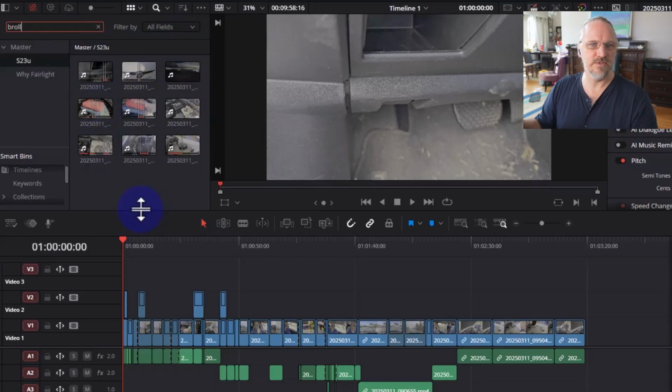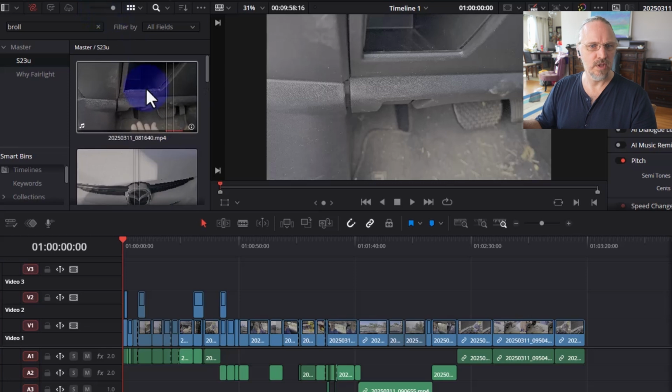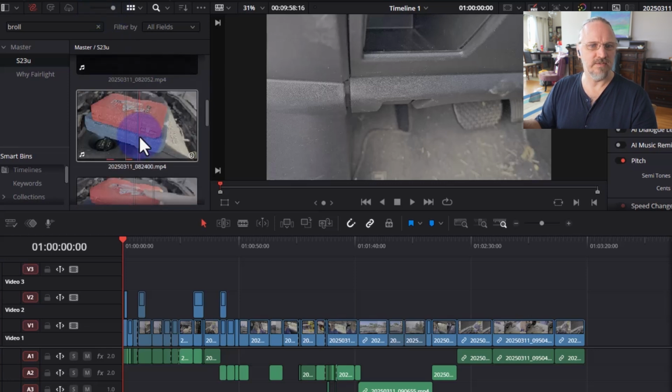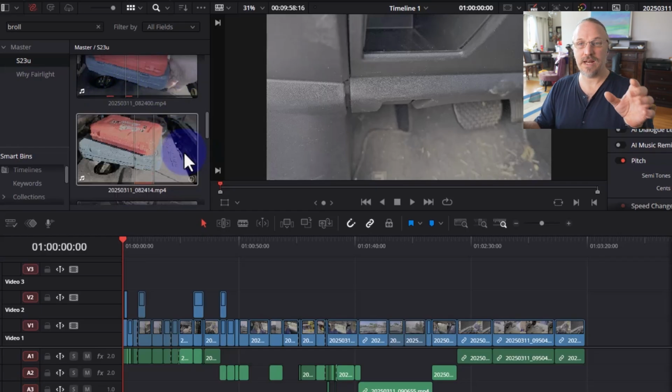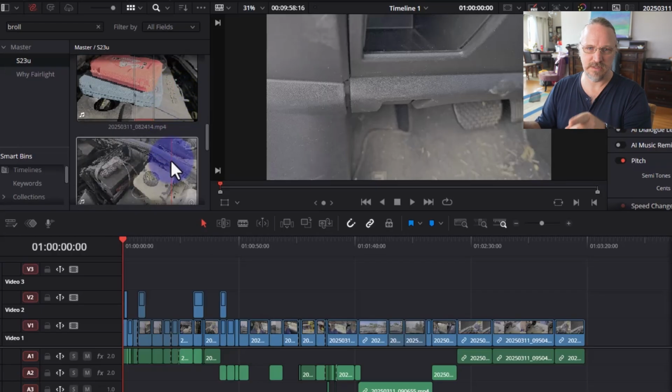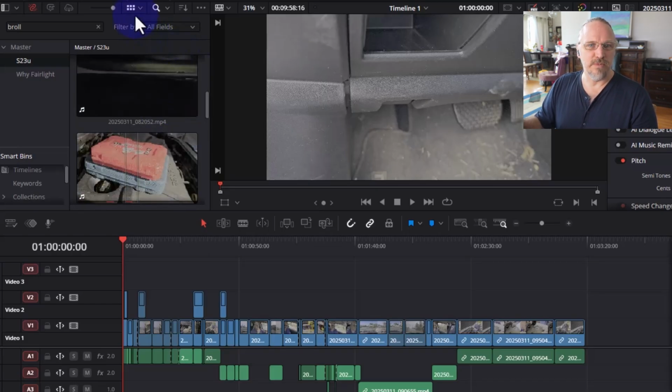Now, incidentally, in this view, I'll make the icons a little bit larger. You see how some of these shots have these little red markers in them? That shows you that that clip, that part specifically of that clip, is used in a timeline somewhere. In this case, it's this timeline. It doesn't say which timeline, but in this case, it's the only one we have. So let's go back to smaller here.